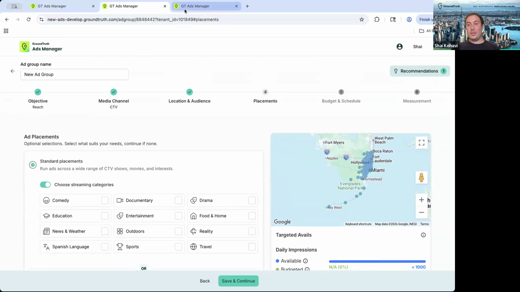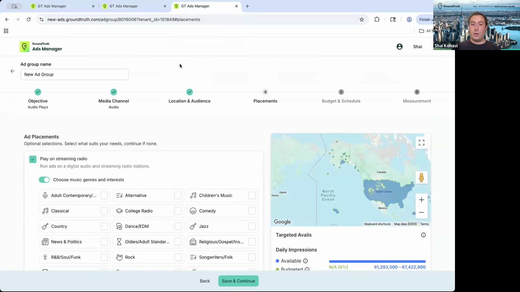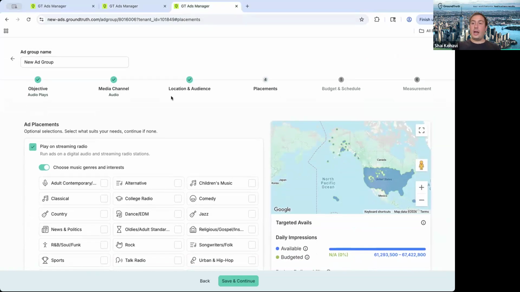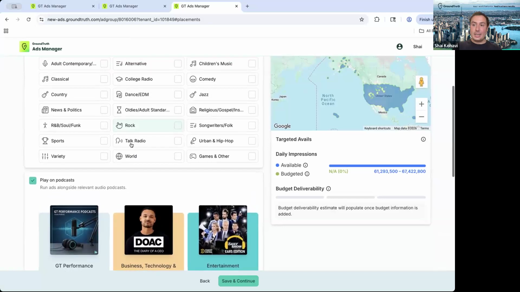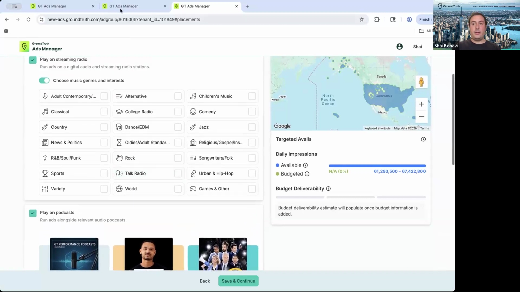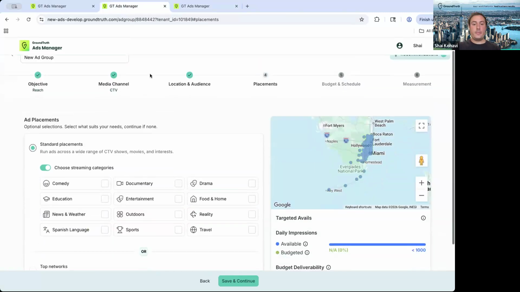Finally, just in relation to this placements page, I just want to talk about audio as well. You'll see here that we have, again, similar options for streaming radio and then also for podcasts as well. So that has changed. It visually looks different. And yeah, we're really excited to be able to demonstrate this for you guys today.